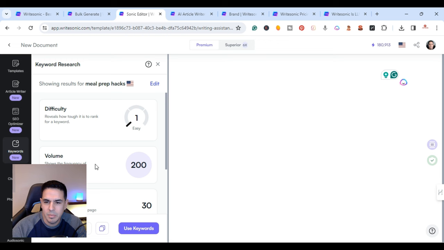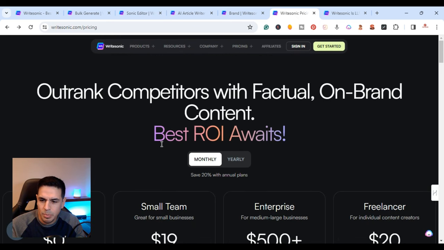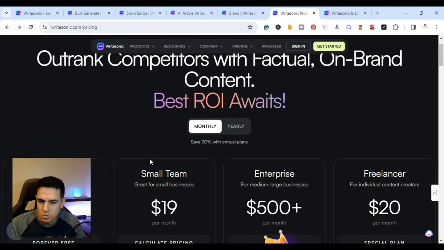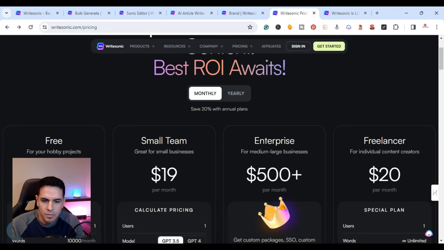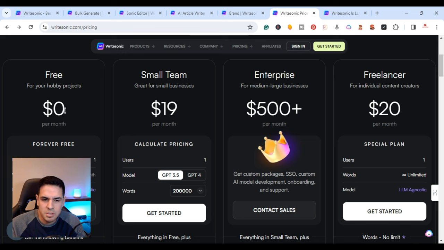So next, what I'm going to do is cover pricing. All right, so I'm going to head over to the pricing page, and right here you have the ability to pay monthly or yearly. Starting off with monthly, they have the free plan here, free forever. You get one user, and you get to use up to 10,000 words. And the language model you're using is LLM agnostic, so I'll go into that in a minute, but I just wanted to show you real quick. They do have a free plan, zero a month, and then they have the small team.